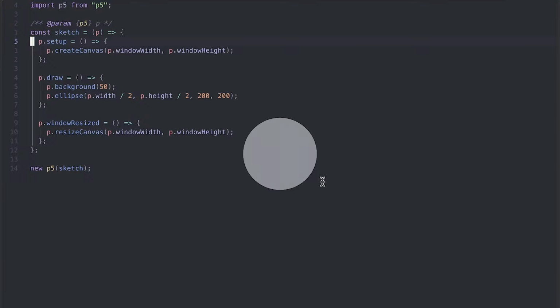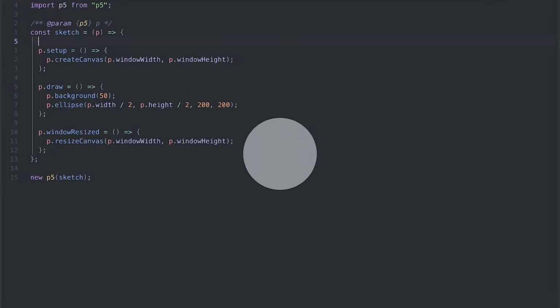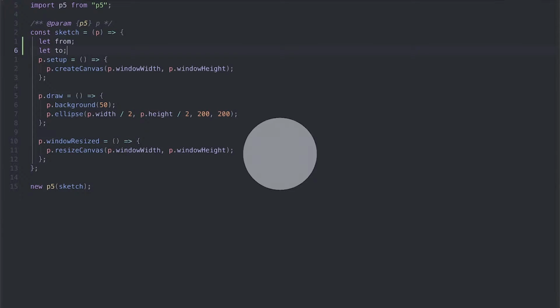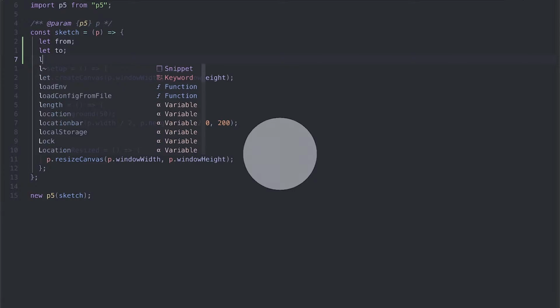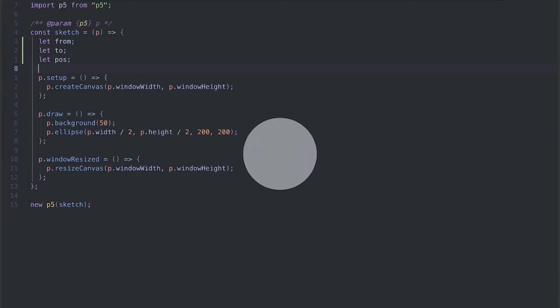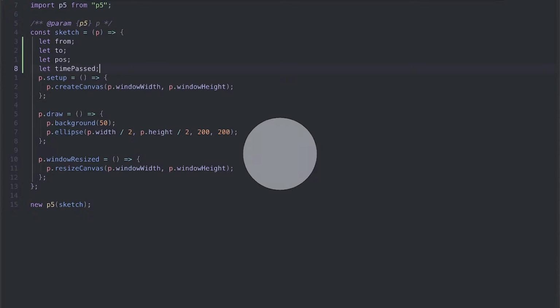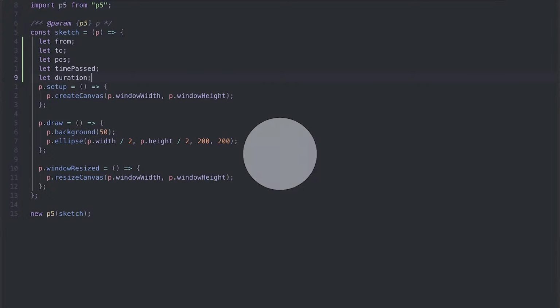In the last video, we looked at how to create animation using easing functions in a p5 sketch, and that will also be our starting point for today's sketch. To do that, we'll need to first define a couple of different variables. I'm going to define from, which will be the from position, and to, the target position we want to animate to, and the actual position of our circle. And let's also keep track of how much time has passed and the duration of our animation.